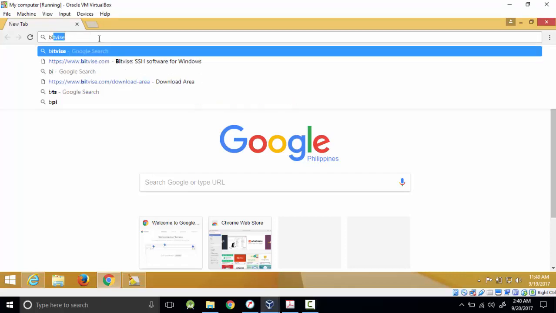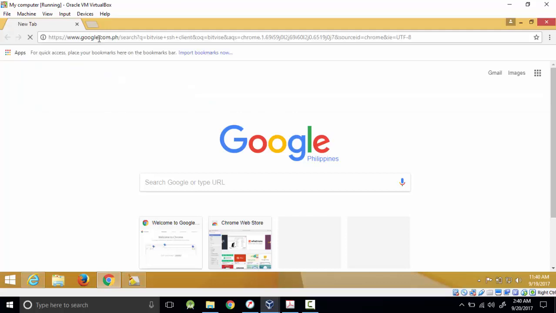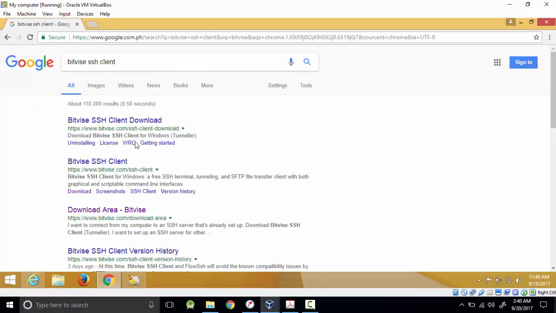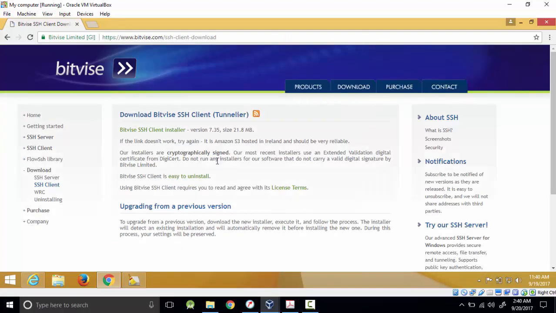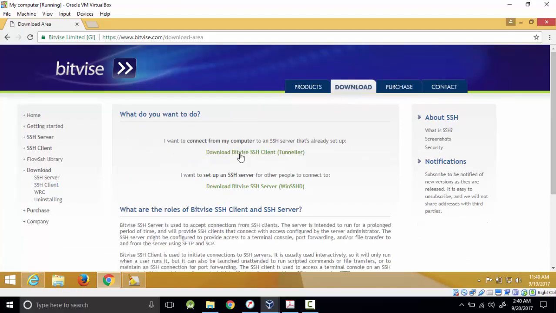The first thing you need to do is search for BitVise SSH client, click here, and then click download. Here is the one that will allow you to connect to somebody else, and this one is the one that will allow somebody else to connect to you. For example, if you want to offer an IP address for somebody else to connect through your computer, you choose the second one. Because we are going to be hiding our IP, we will use the first one.